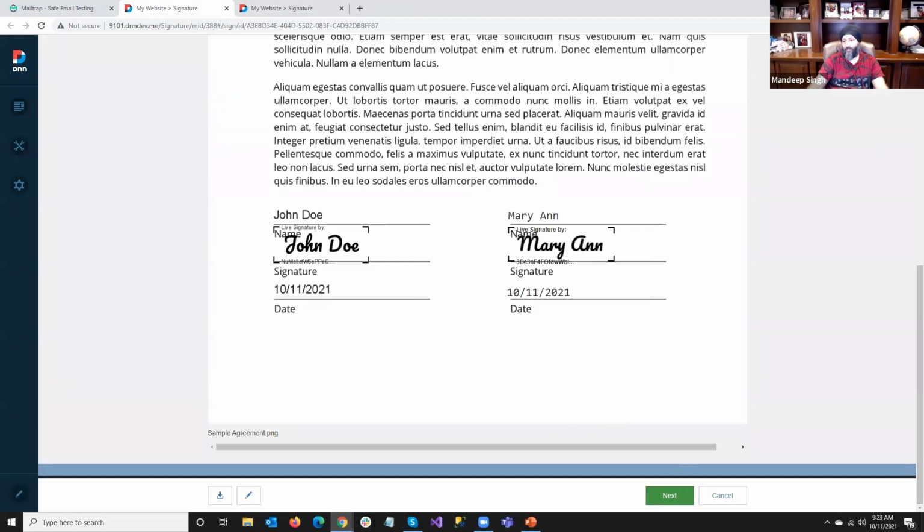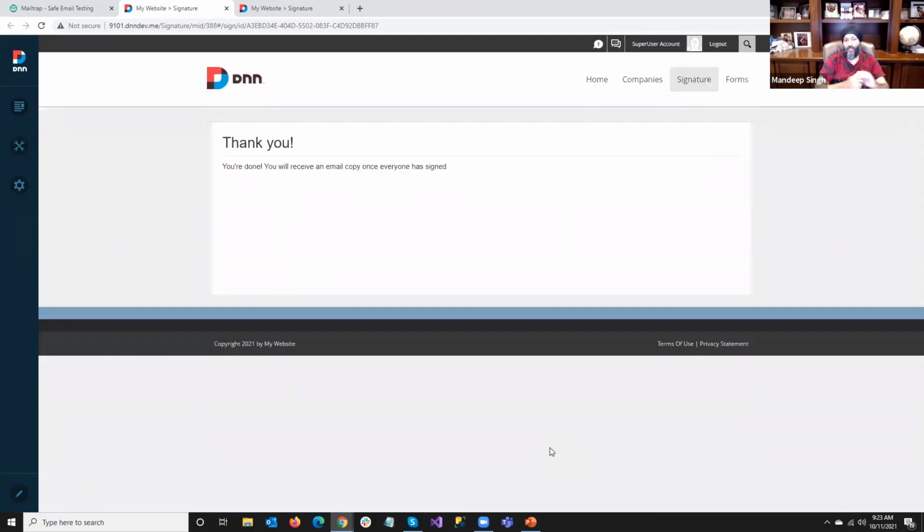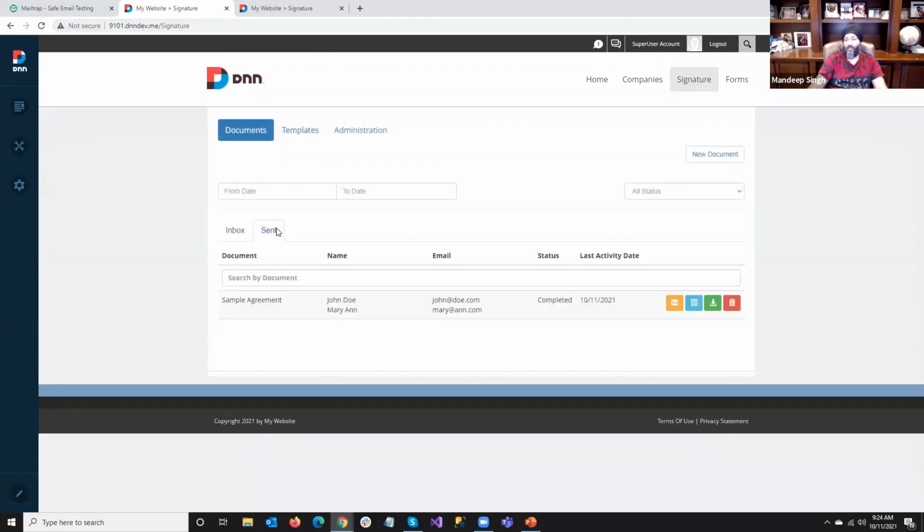Oops, there we go. All right, and I'm going to go ahead and hit next here. So at this point, we've got all the signatures we needed. And this will say, thank you, you're done. You will receive a copy once everyone has signed. And we can now go back here and see that the document is completed and it is signed.